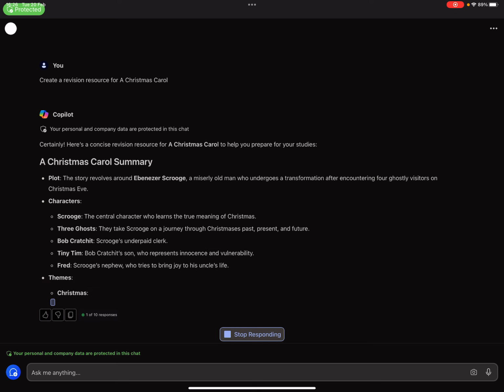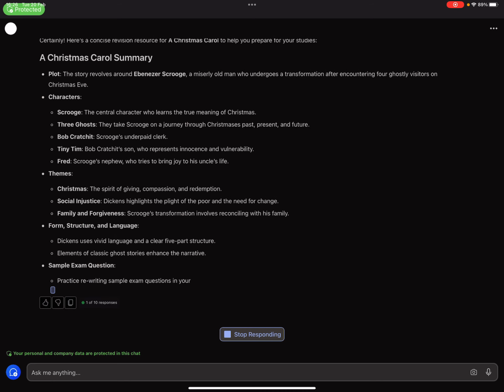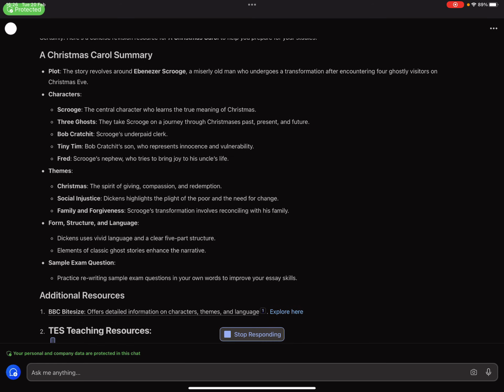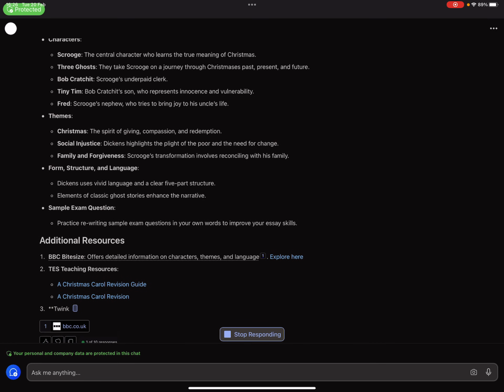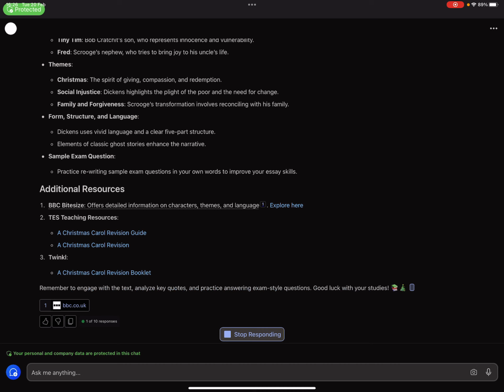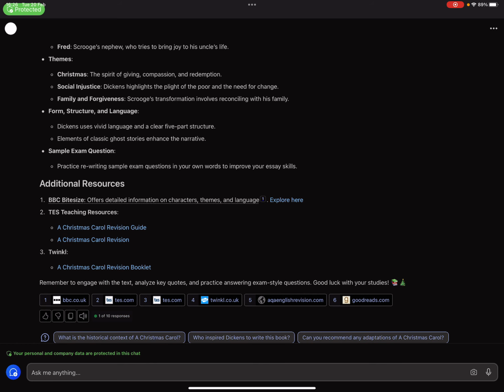But what you really need to do to harness the real power of these platforms is to be explicit in what you want. So you can see there, it's not bad actually. It's giving me the Christmas Carol summary. It's got characters, themes. It's giving me some additional resources. So it's not bad actually. But you'll find yourself going back to it and saying, okay, well that's not quite right. I want you to give me something else.